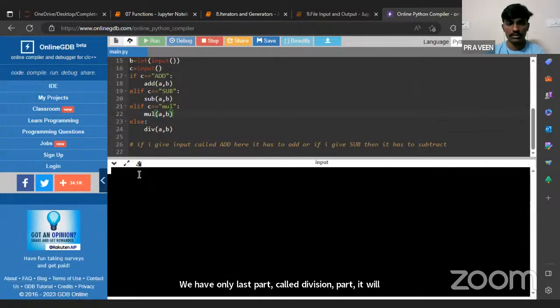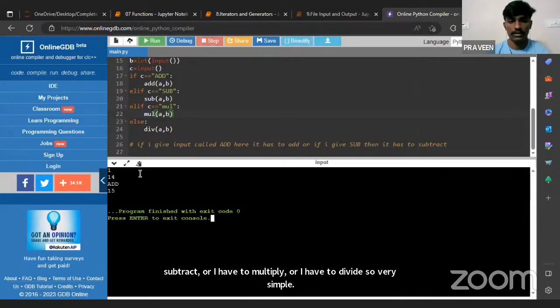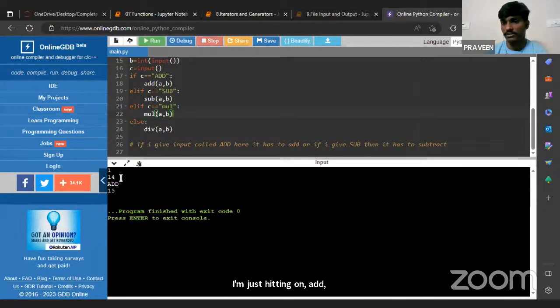So it will ask me for the input. I'm just giving 1 here, and it is asking for input 2. So I'm giving another value, 14. I'm entering. Then it's asking whether I have to add, subtract, multiply, or divide. Very simple. I'm just hitting add and pressing enter. So I'm getting 15 here: 14 plus 1 is equal to 15.